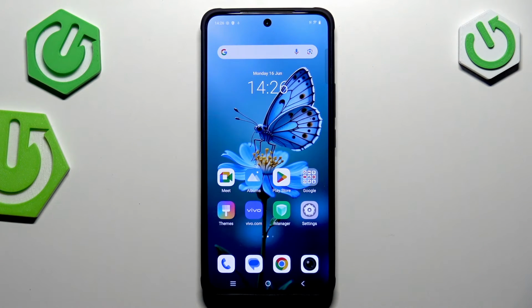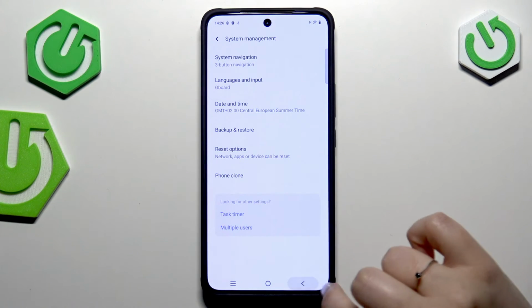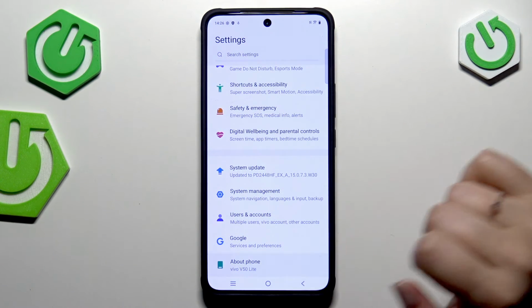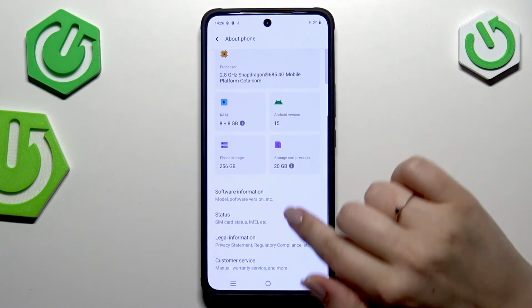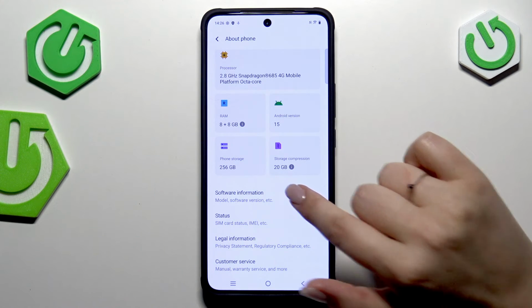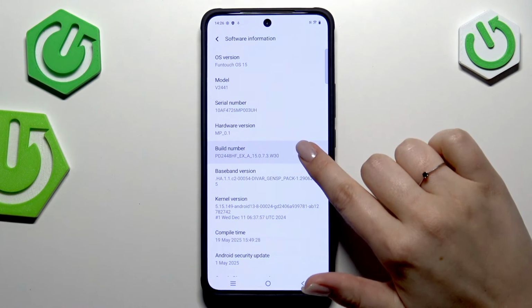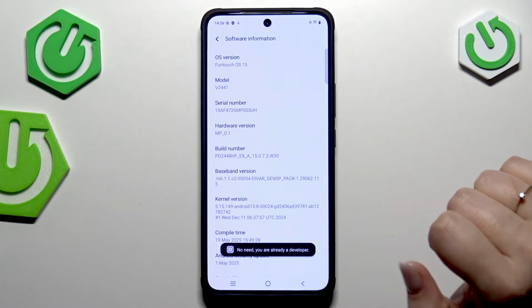So let's start with opening the settings, and here in this general list we have to scroll down to the very bottom to find About Phone. Then let's scroll down and go to the software information, localize build number, and keep tapping on it until you'll see that you're in the developer mode.